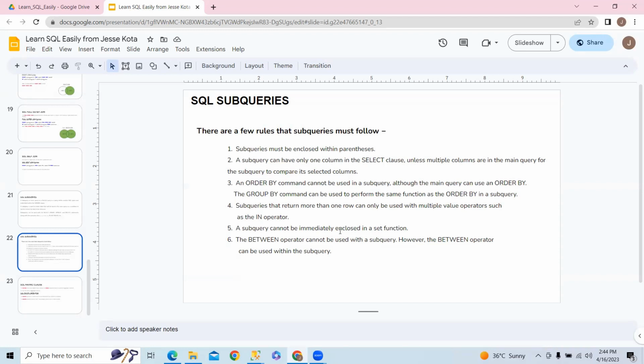A subquery cannot be immediately enclosed within a set function. The between operator cannot be used with the subquery. These are the mandatory things: the between operator cannot be used. So these are the important rules that need to be followed in a subquery.